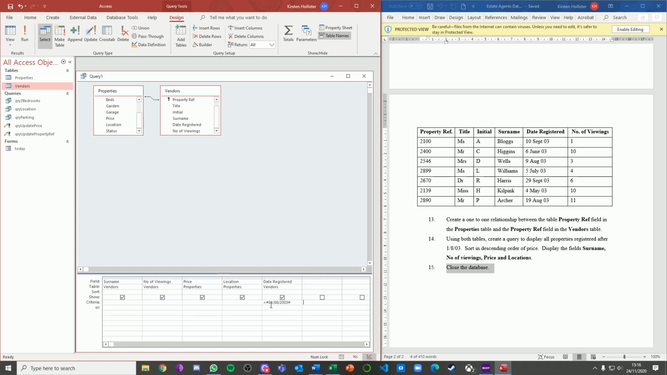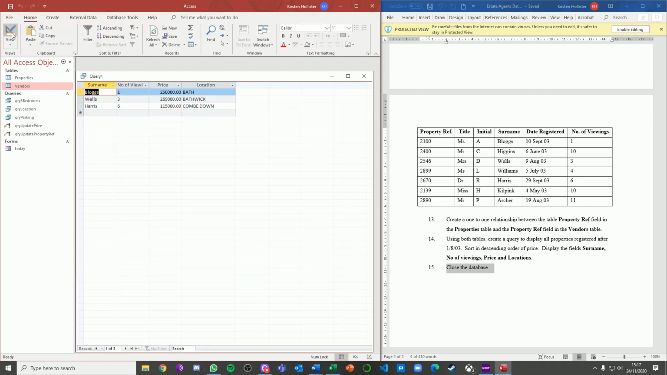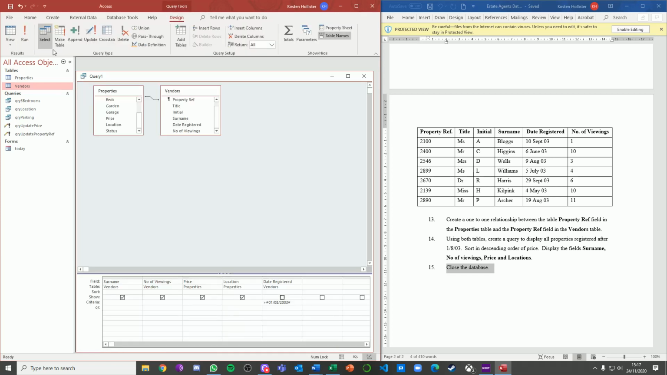you notice it puts a hash symbol around the date and time format to indicate that it's date and time. I'm going to untick the box to show that field, view it, and it says that there's 2 properties. So I'm going to save it. Call it query properties registered.